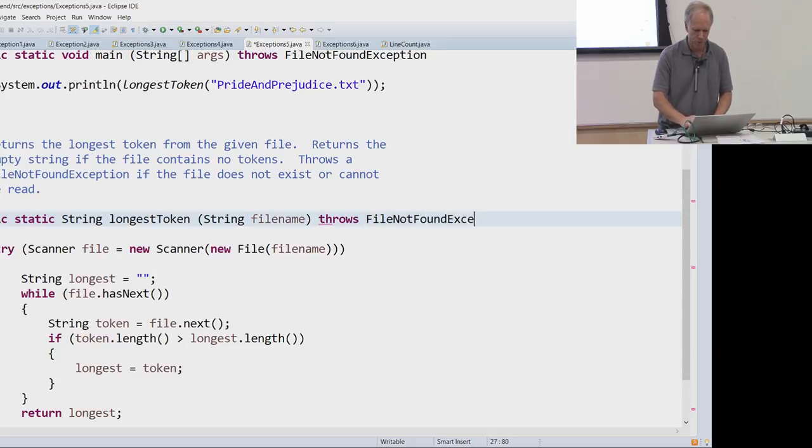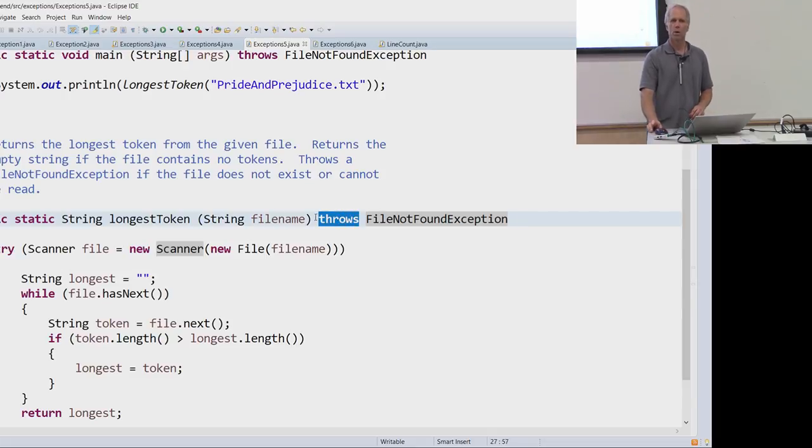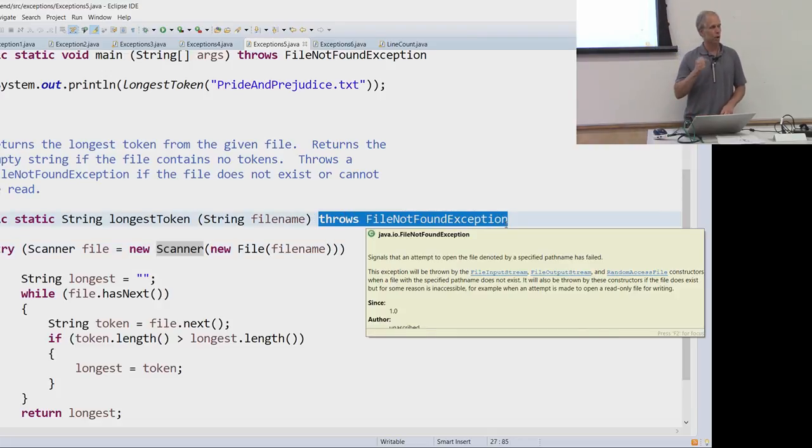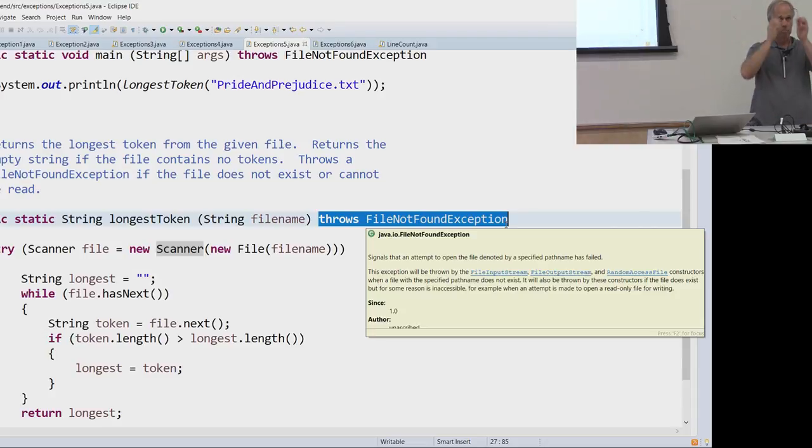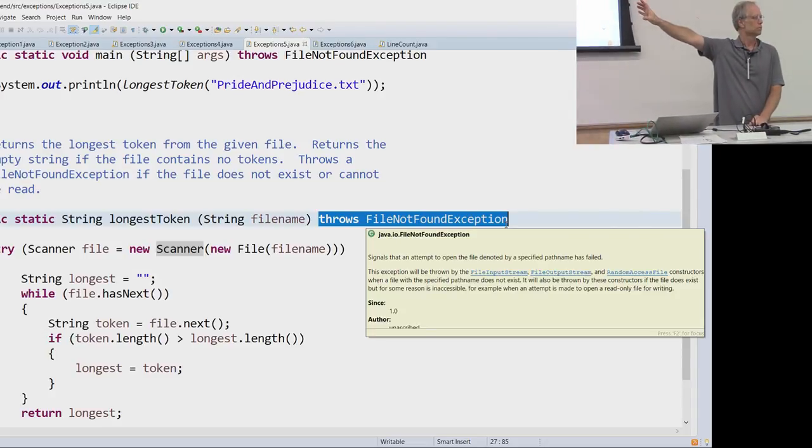That your method may throw a checked exception. Notice it's throws, not throw. This is just an advertisement saying, beware. If you call me, I may throw one of these nasty checked exceptions. Checked exceptions are generally exceptions that occur because of things in the outside world the program can't control, often centered around input and output.